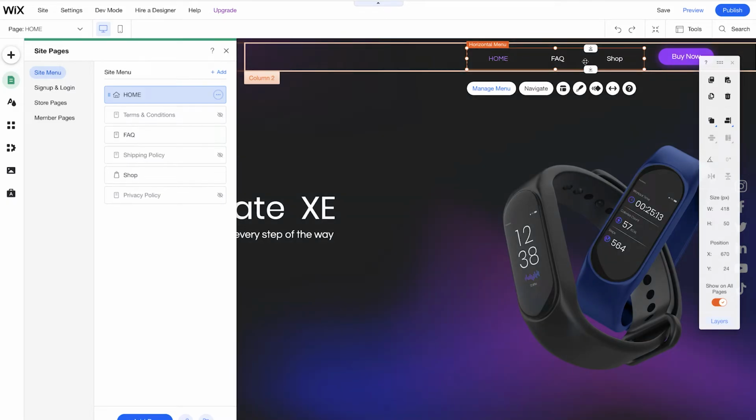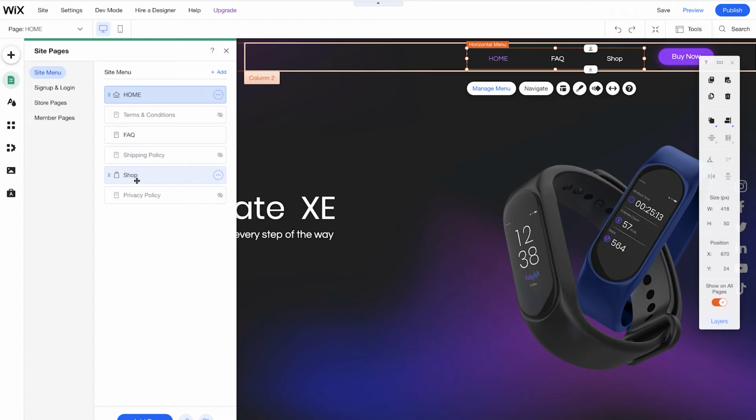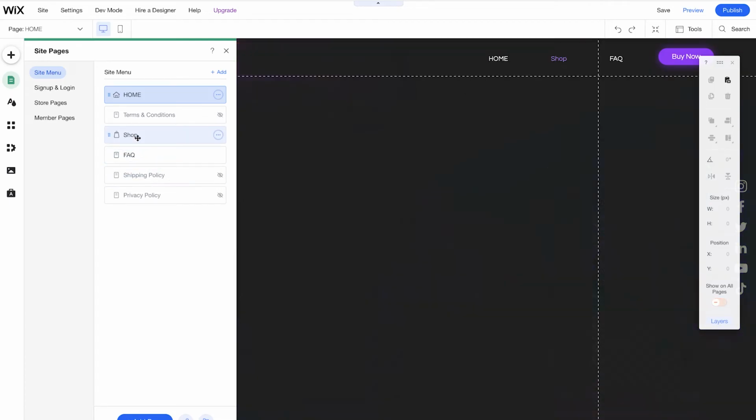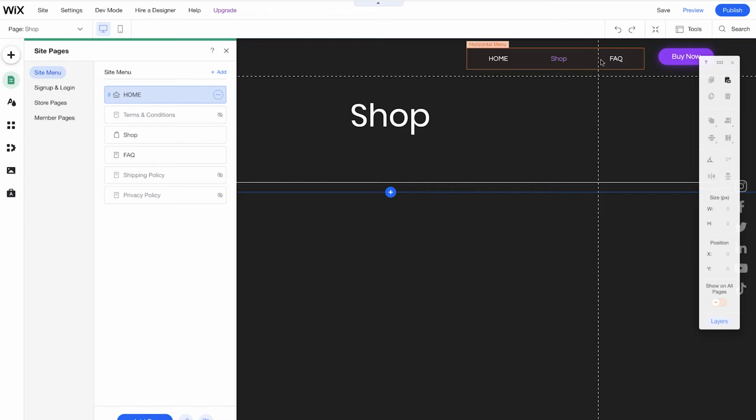As this site is a shop, I think it's really important that the shop button is ahead of the FAQ. So let's rearrange that. All you need to do is click on the shop button and pull it upwards above the FAQ. Now we can see in our menu that we've got the home, the shop, and the FAQ.